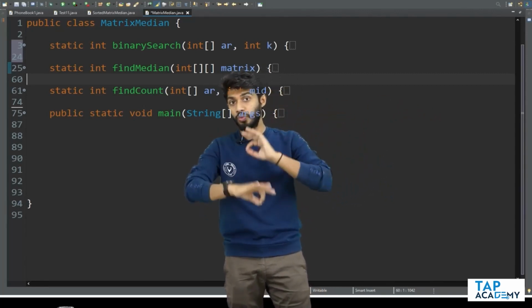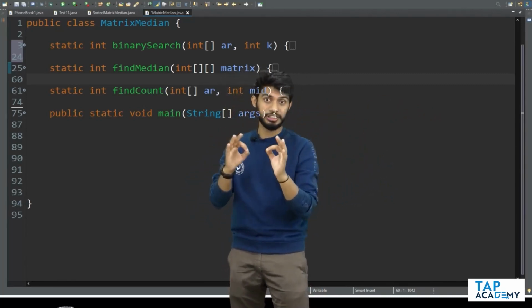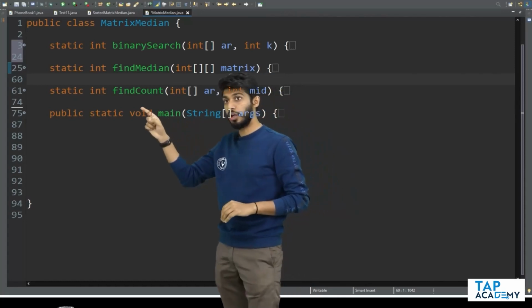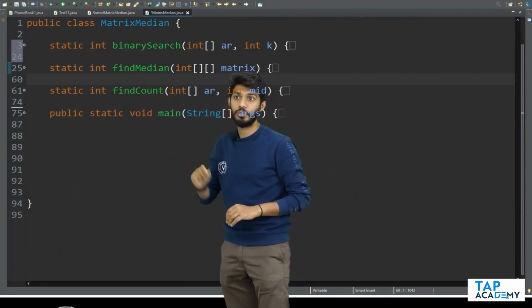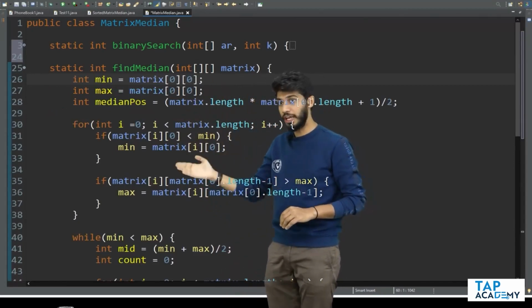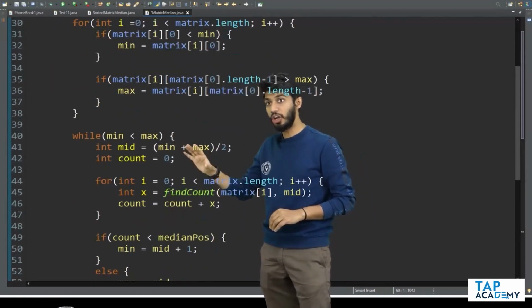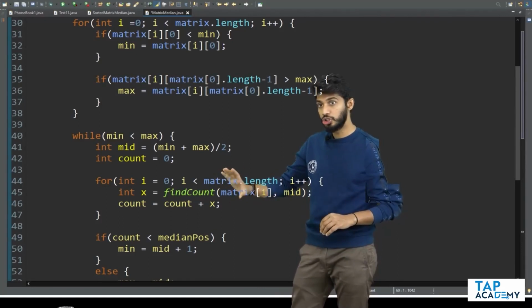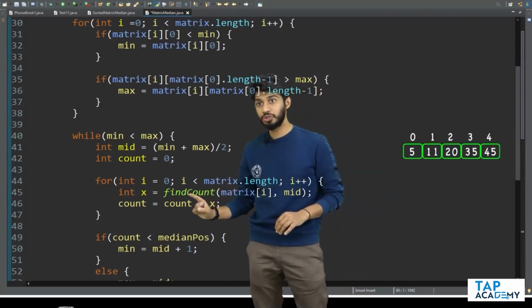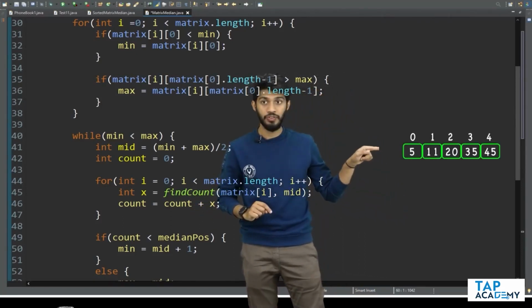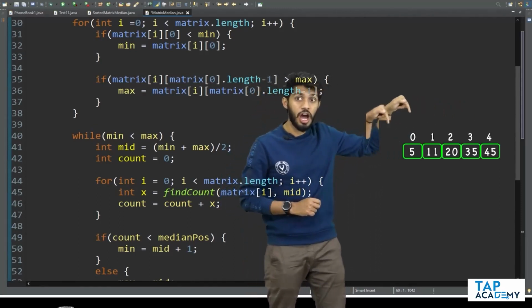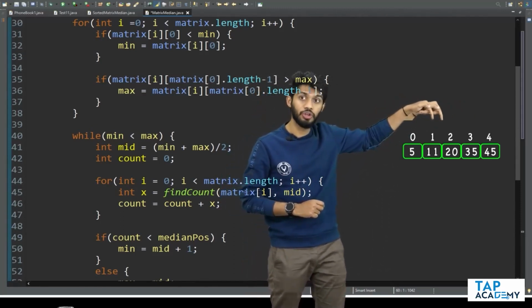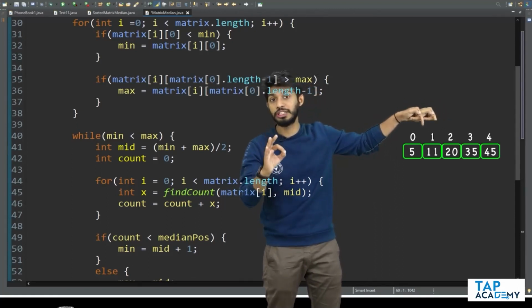So what is that optimization I will be doing? Let's see step by step. So if I go and open the find median, in this find median, I told you very clearly that I can optimize this part of the code. So basically find count, what it is doing is, if a matrix like this is given, it will do a linear search from this end to that end and check how many elements are less than or equal to the max value. So for example, mid value.